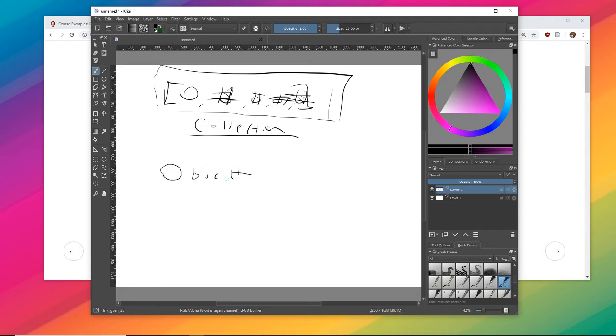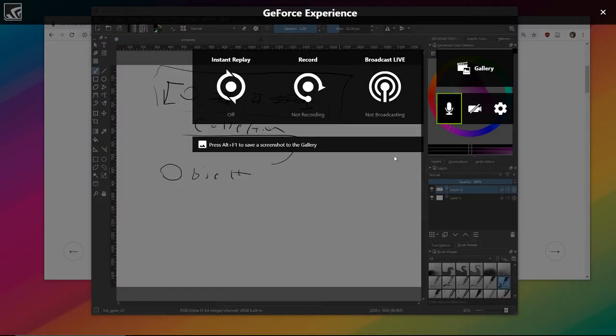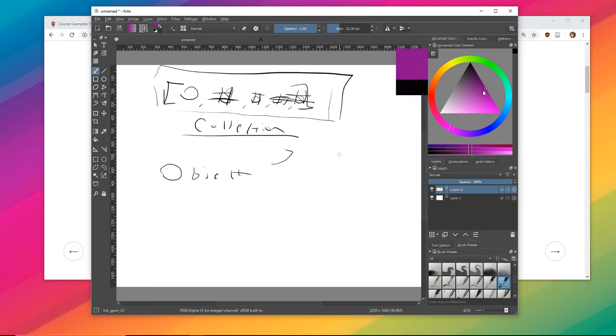The difference between this collection and an object is that an object is made, wow, I do not want this, make this go away. Why does that even exist on my computer?